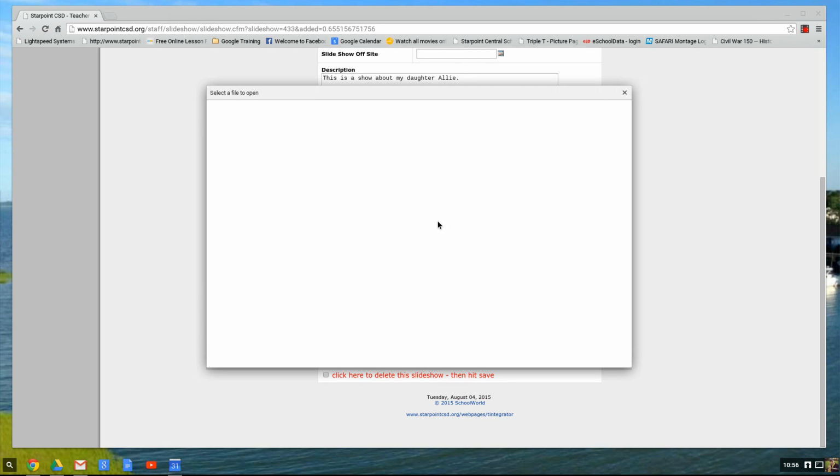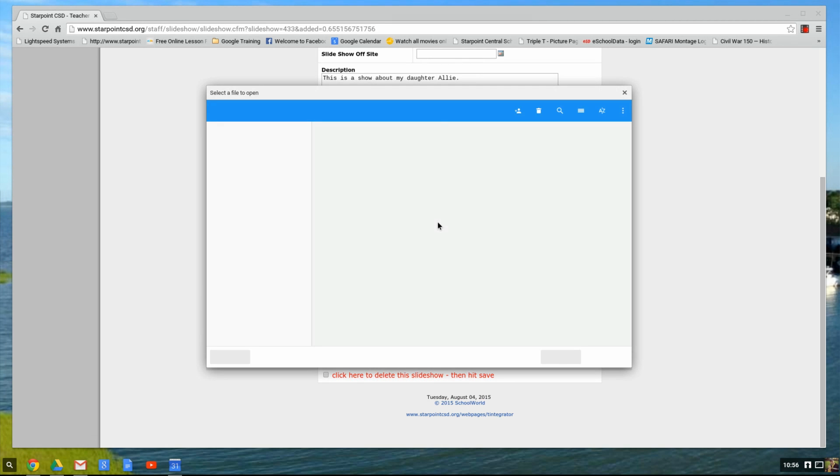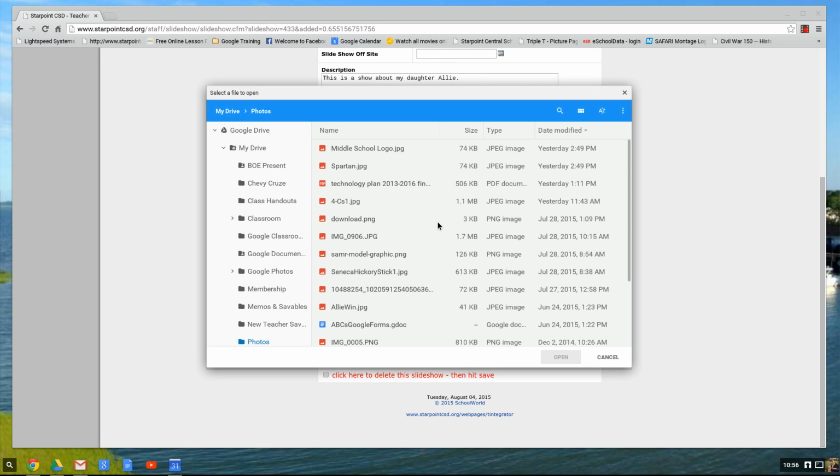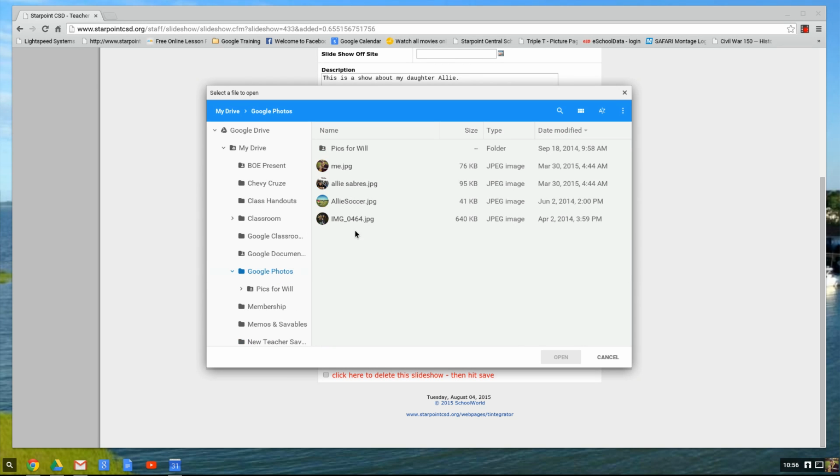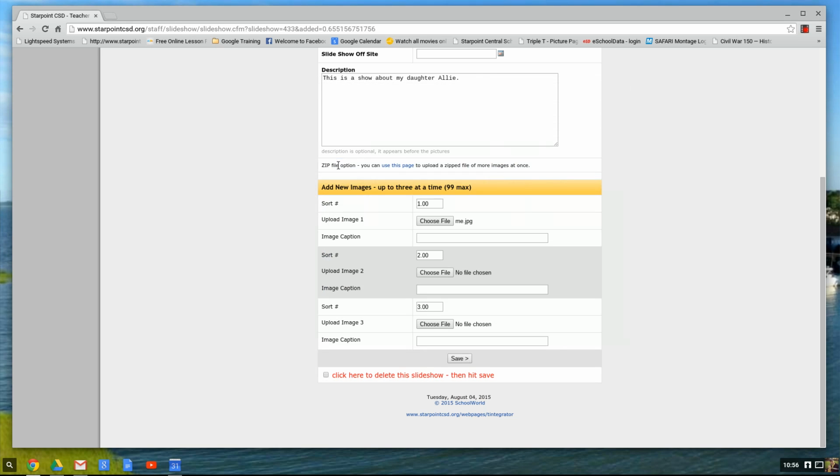So I'm going to hit choose file. My drive will come up because I'm on a Chrome box. I'm not on a computer that has an actual server attached to it. And I'm going to go into Google Photos where I have some photos here. I'll click on the first one, so it pops up there. Give it a title.